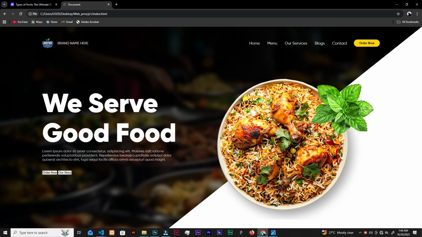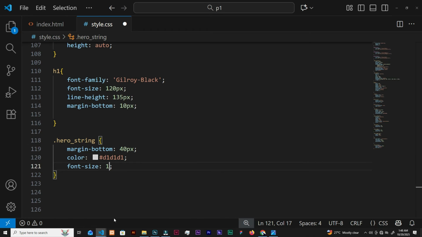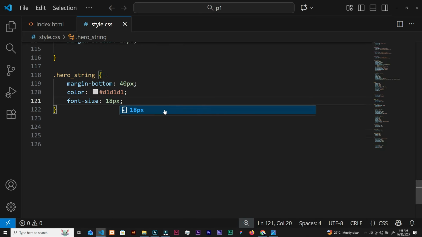Okay, so that's what we got. Let's add font size 18 pixels. I'm not going to refresh this. Let's continue with the buttons.